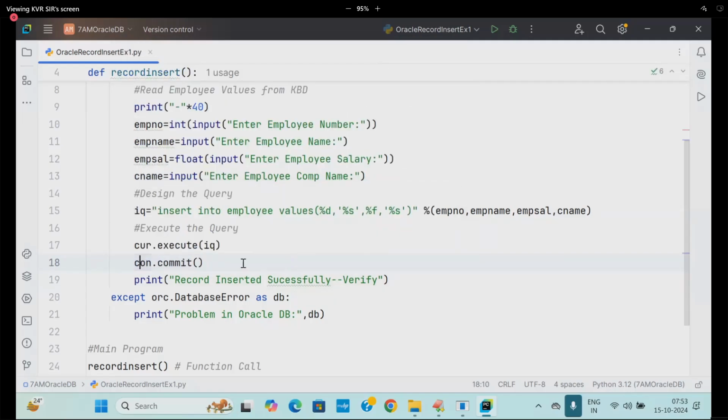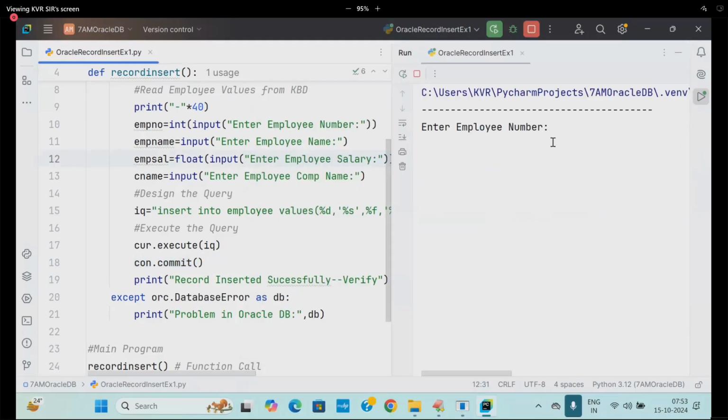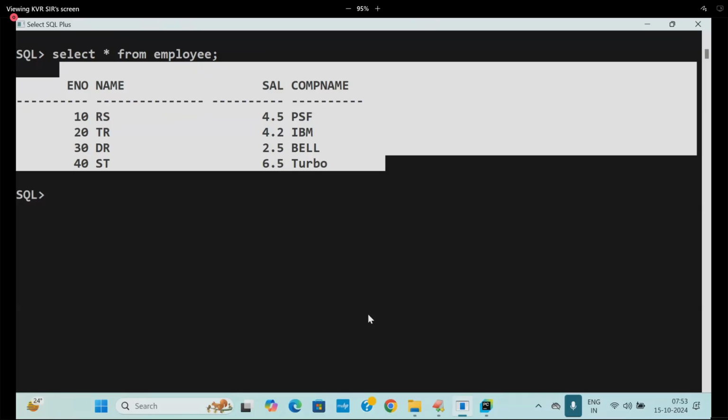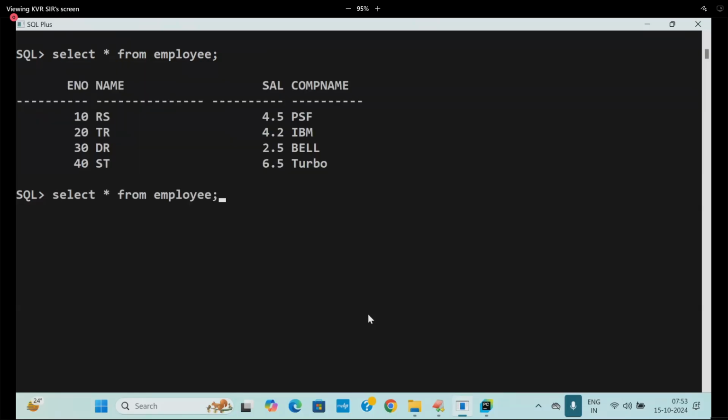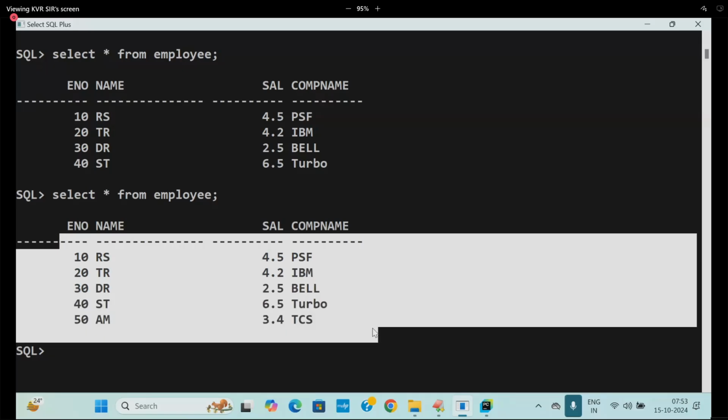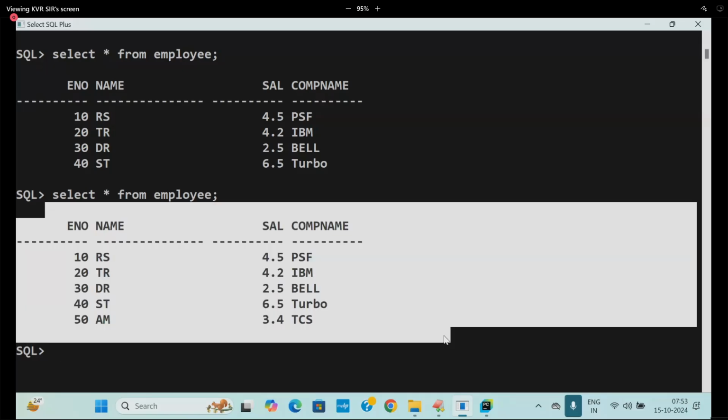I think you are following me. So now it is getting inserted. Now I'll go to the 50. Something like Arshad Mohammed. I will say something like 3.4 and something like TCS. Now it is getting inserted successfully. If we go to the database here, it is going to be inserted. Are you able to follow now? This is the data we got.